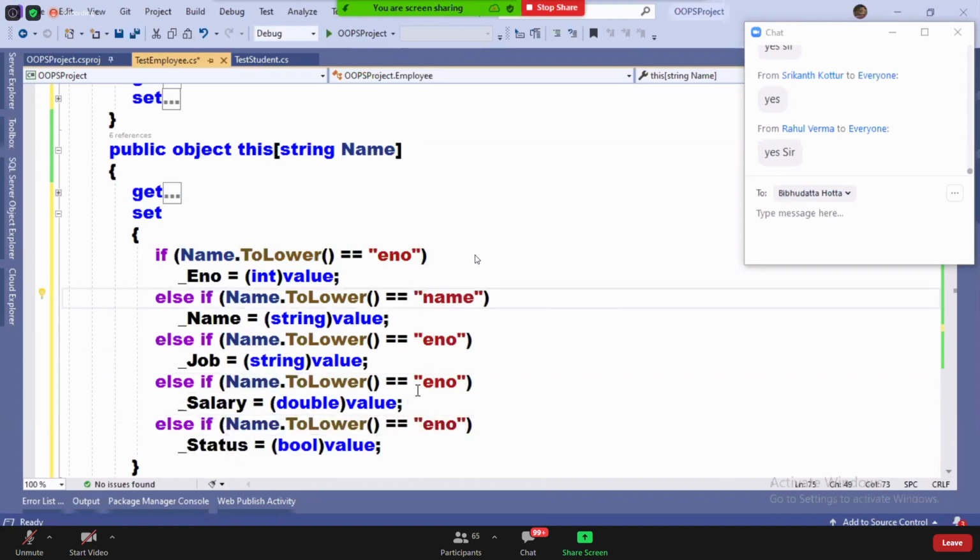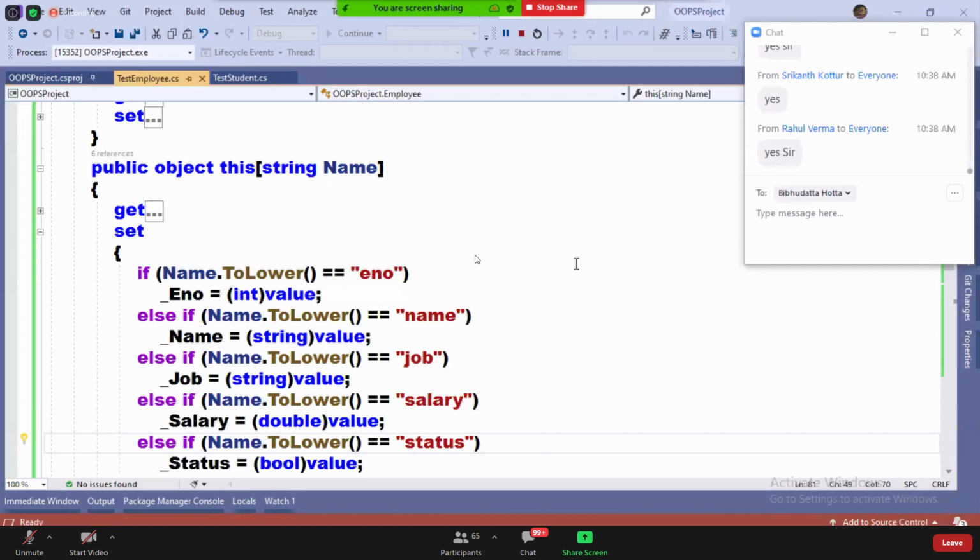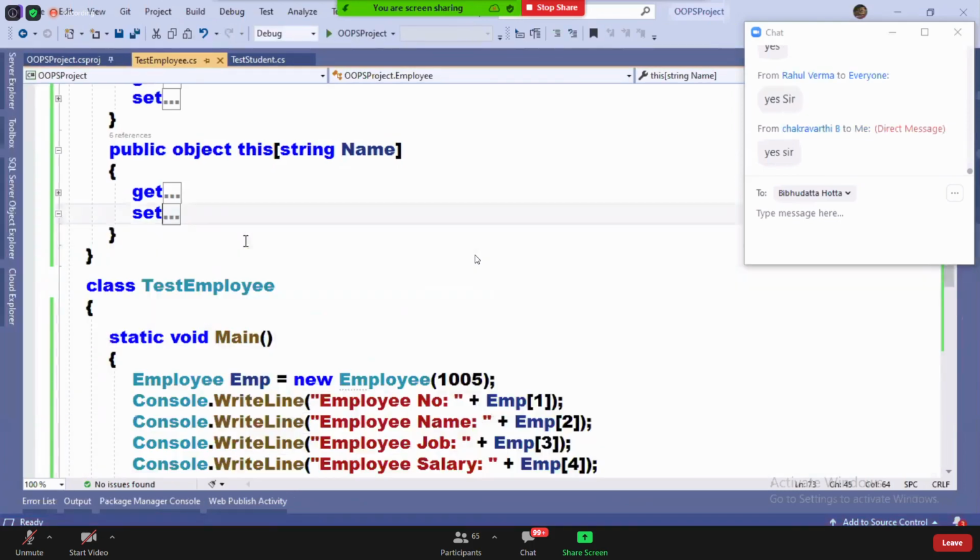Name, job, salary, status. Watch, guys, it should run. Are you clear? Now you got the modified value. See, manager changed to senior manager, 25,000 changed to 30,000. Are you clear, guys?